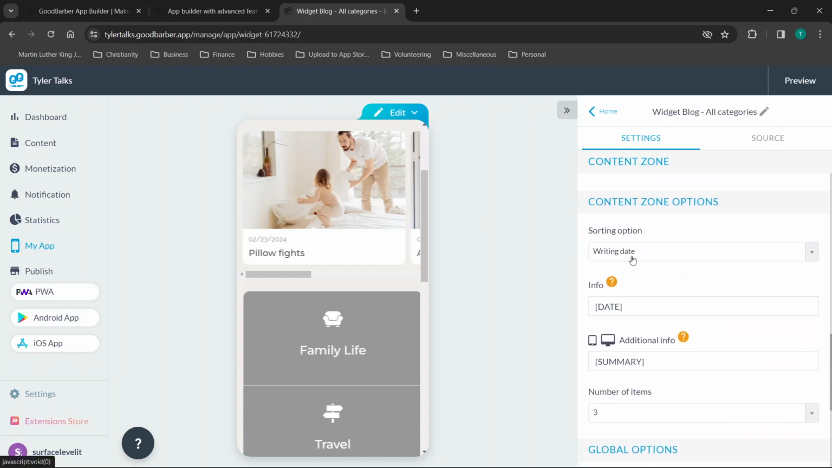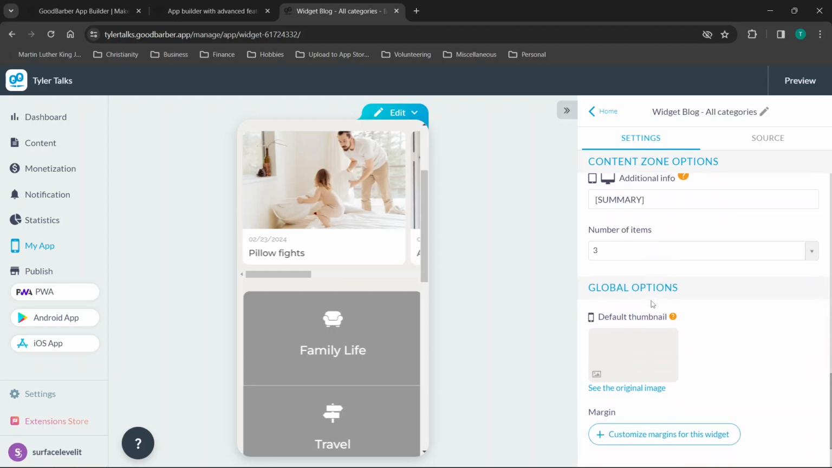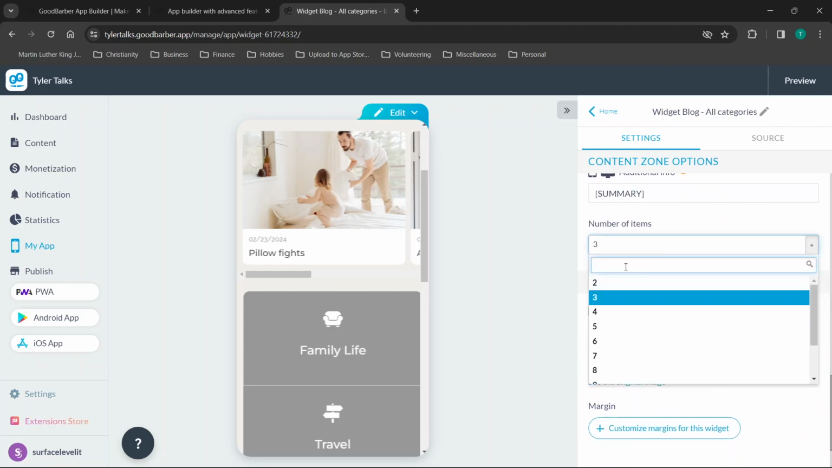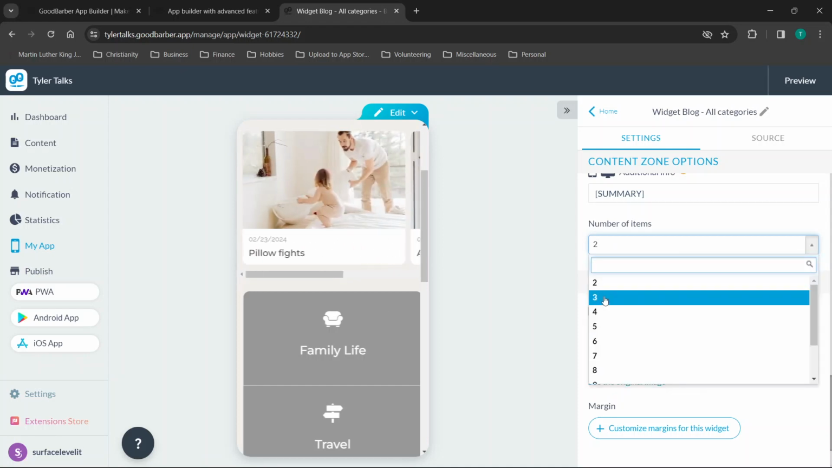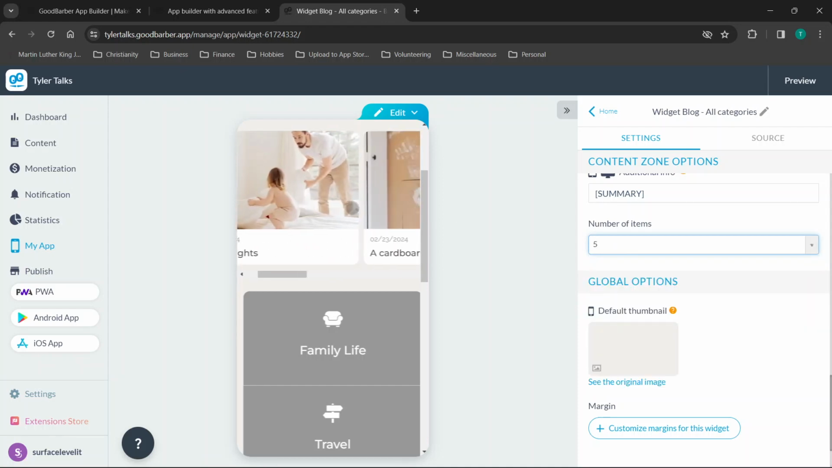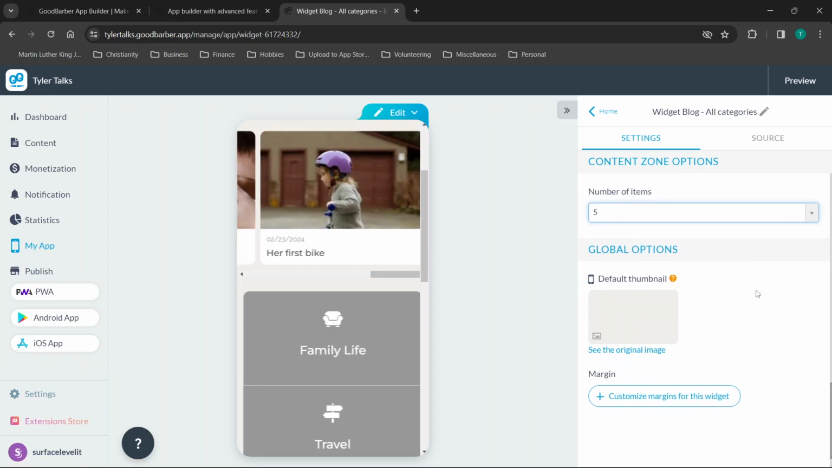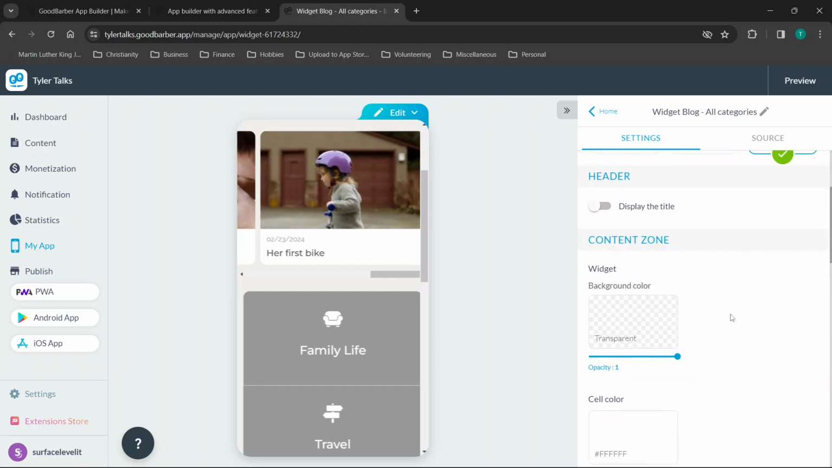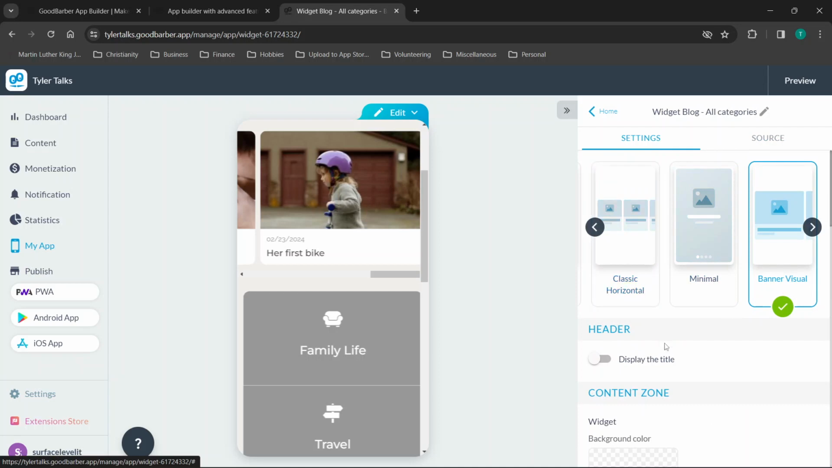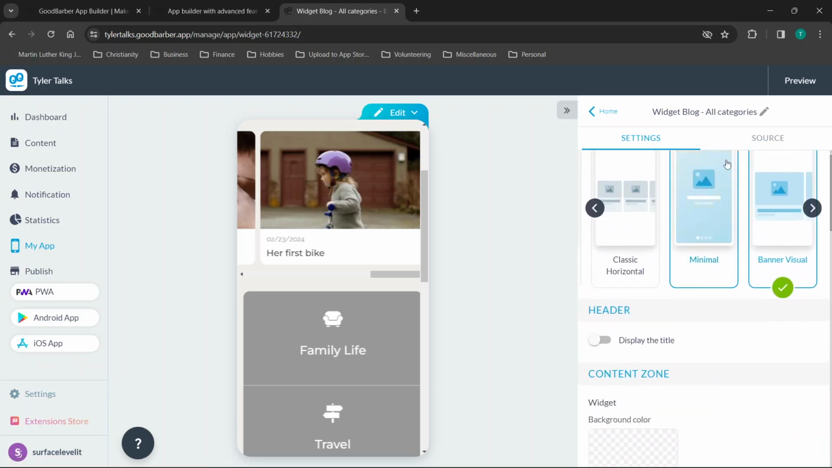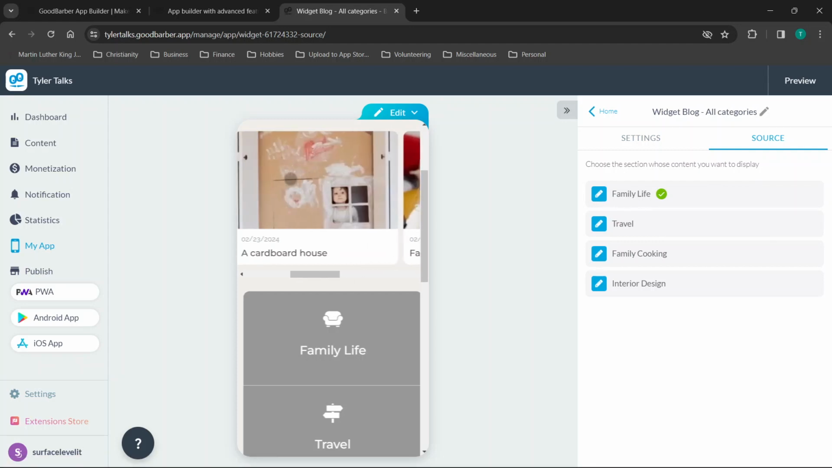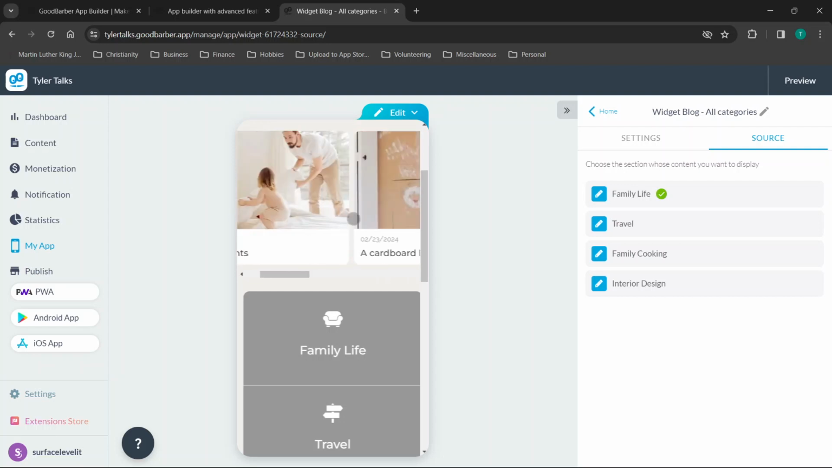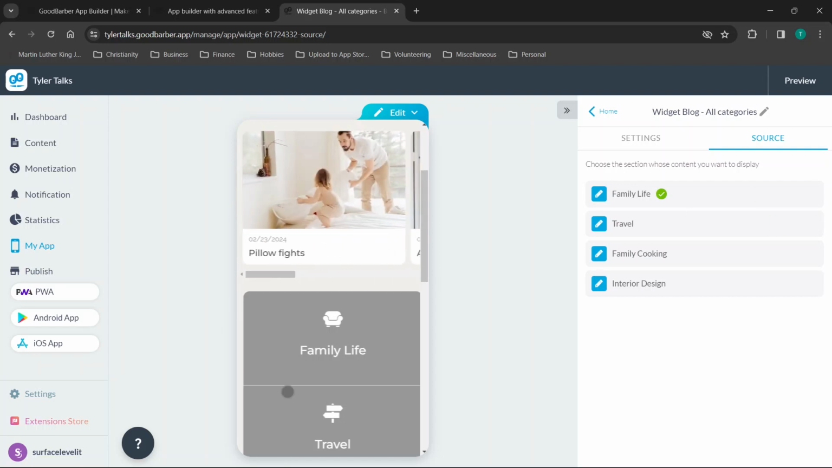And then you'll see we have the writing date, info, number of items. So if we decided that we wanted this to be 2, we have 2 here. If we decide we want it to be 5, you'll see we will scroll through 5. And then you can customize the margins as well. But at this point, you have quite a few different options for content. So the source, this is where we actually have that content. So you'll see family life is this, quite a few of these different options or categories that we have.